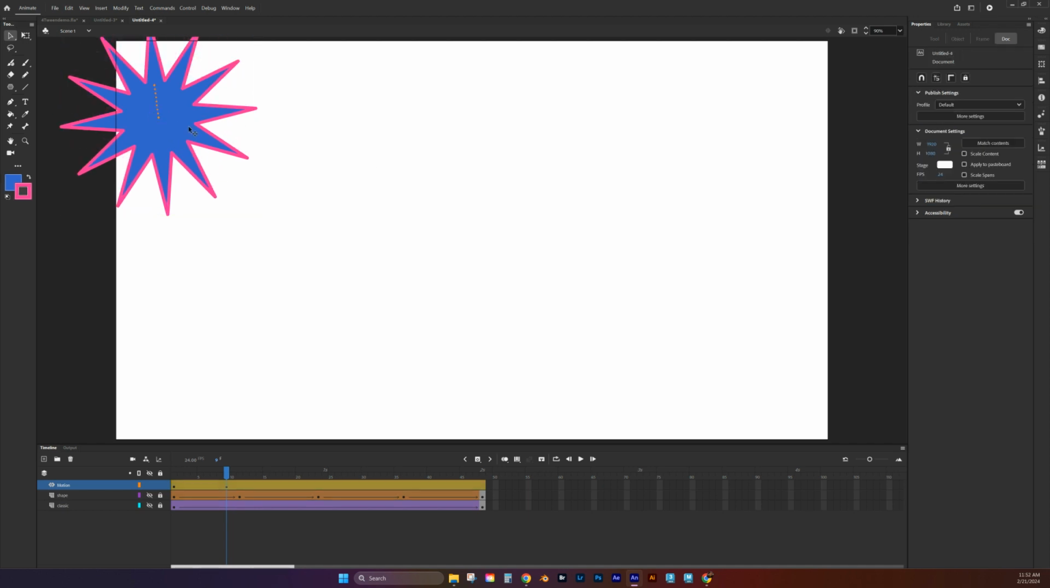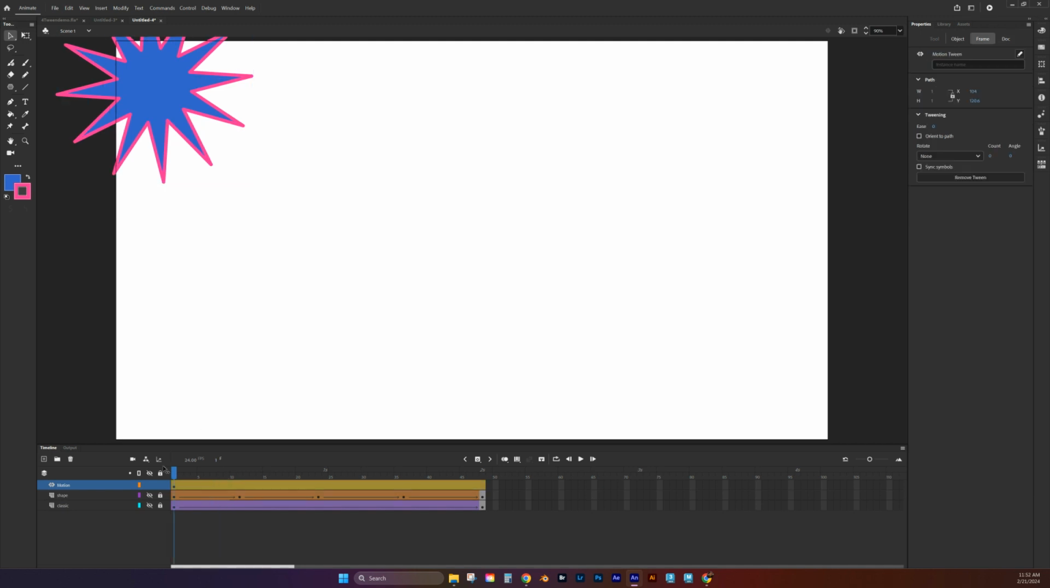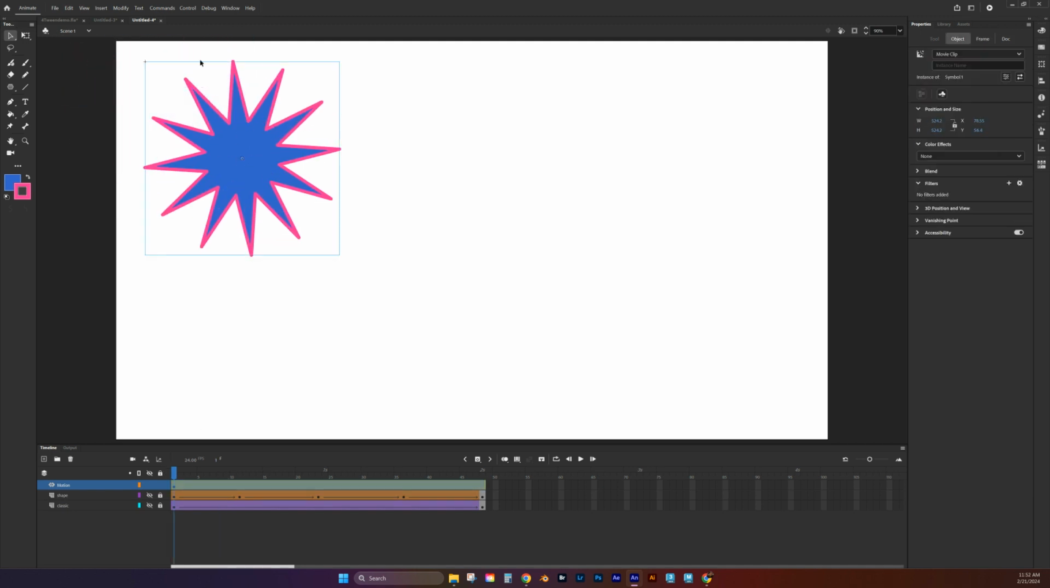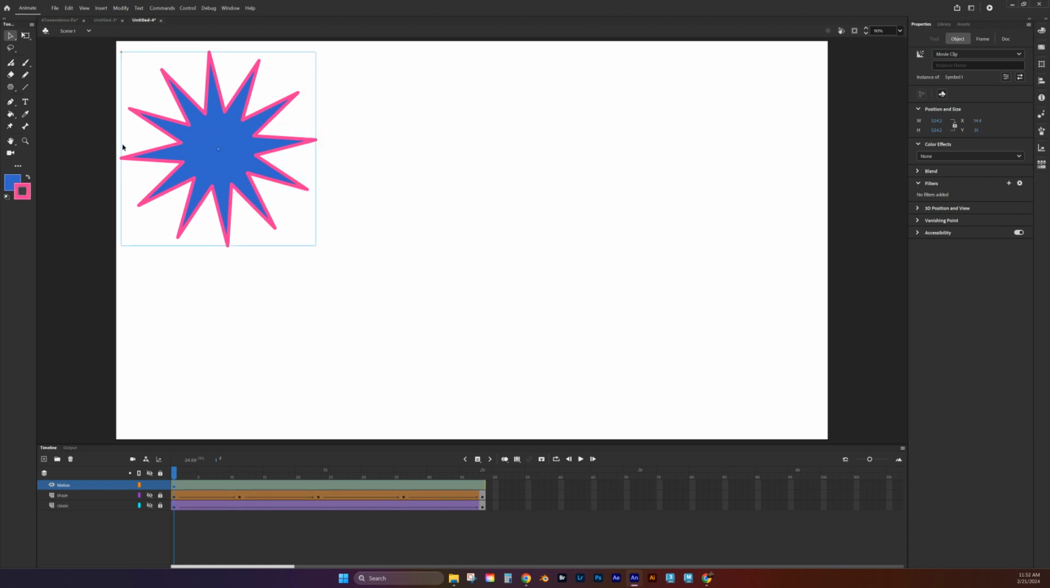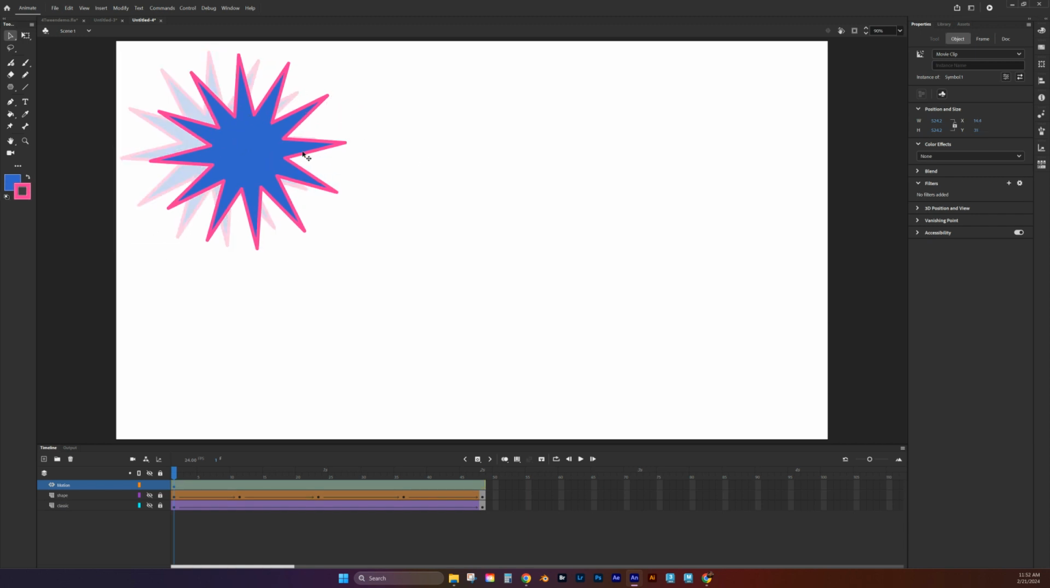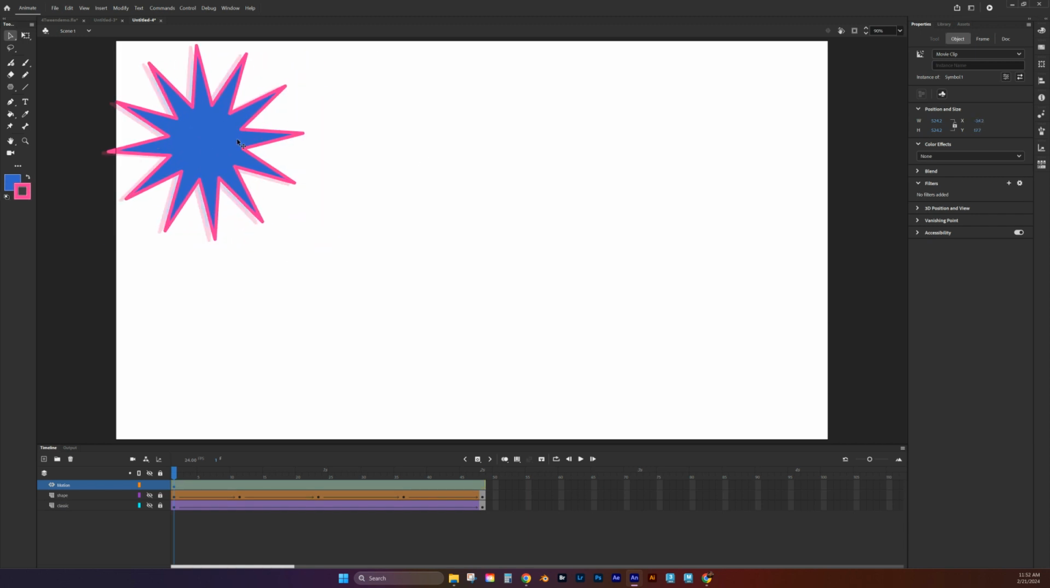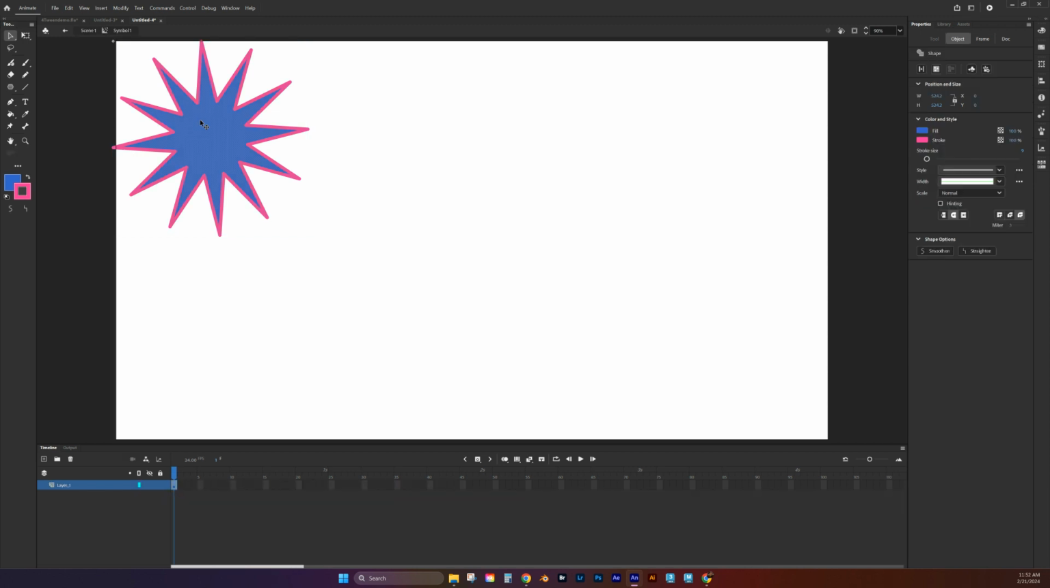Now this object is all bound together, so it doesn't matter how I click on it. It's going to grab everything, so it's kind of grouped. If I want to change something about this shape, what I would have to do is click into it. So I double clicked on it, and now it says scene symbol 1. So it is a symbol here.